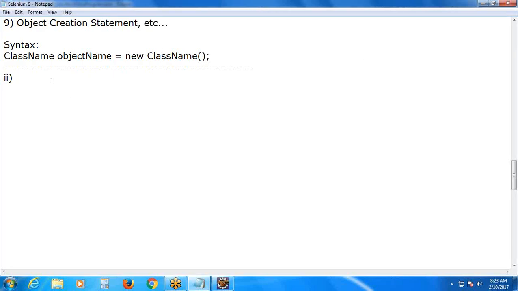Observe. Second one, Java program example.